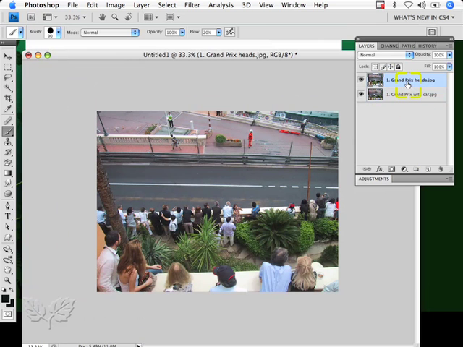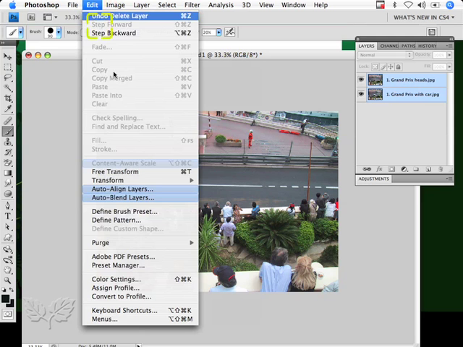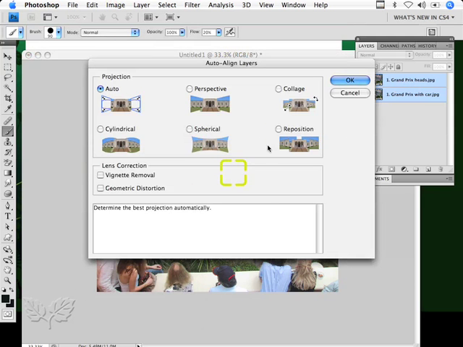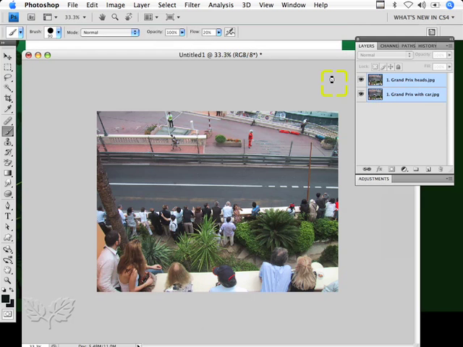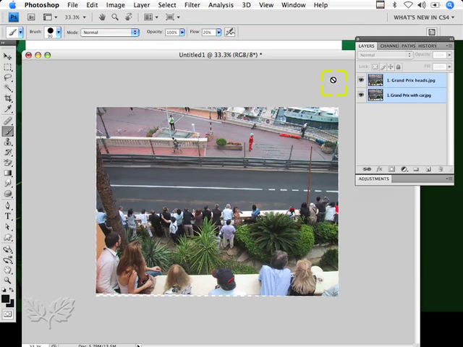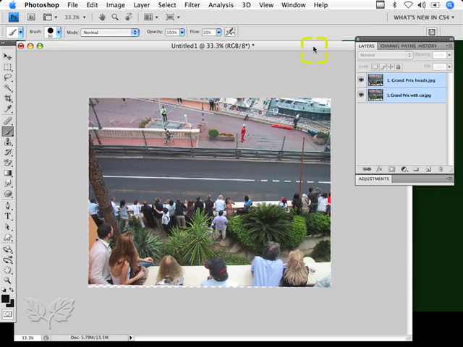Now, if I hold down the Shift key, I can then select both layers, and then going to the Edit menu, I can say Auto Align Layers. I'm just going to go for a standard automatic alignment. I'm not going to change the perspective or anything else, and then click OK. Now, the feature of this is that it allows you to take several shots of the same thing and then, using a mask, which I'll come on to in a minute, paint in and out independent parts of the automatically aligned images.